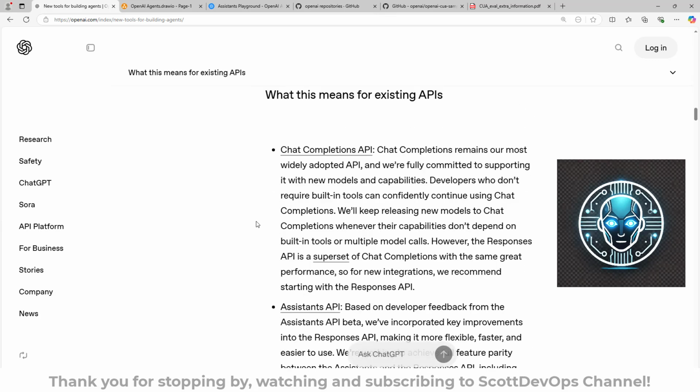So what does this mean for existing APIs? Chat completions remains their most widely adopted API, and they're fully committed to supporting it with new models and capabilities. Developers who don't require built-in tools can confidently continue using the chat completions. They'll keep releasing new models to chat completions whenever their capabilities don't depend on built-in tools or multiple model calls.